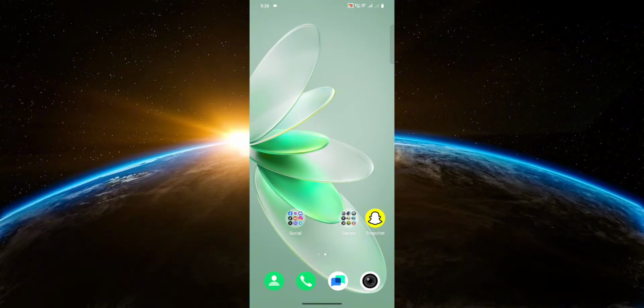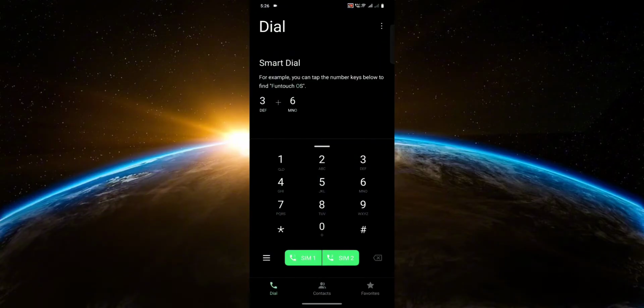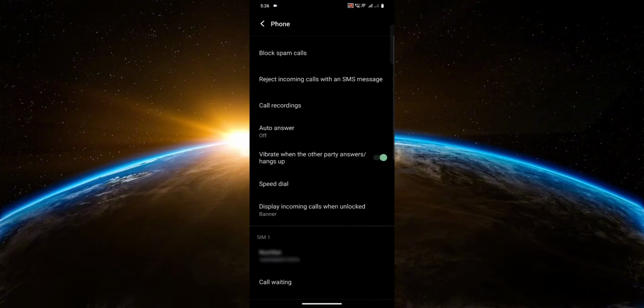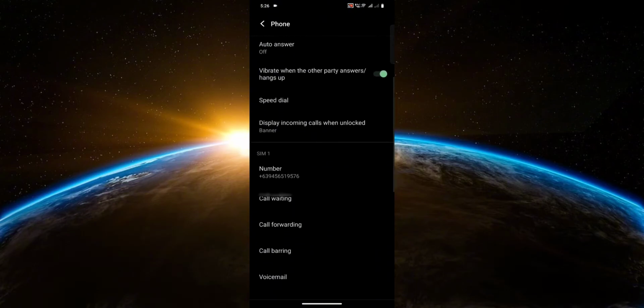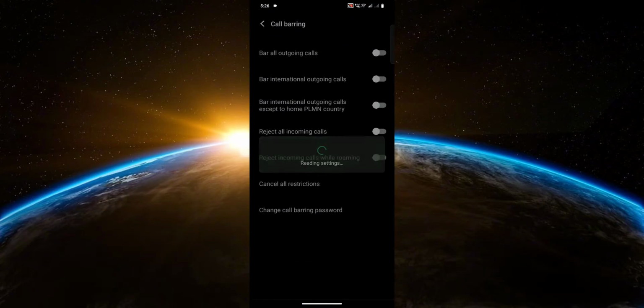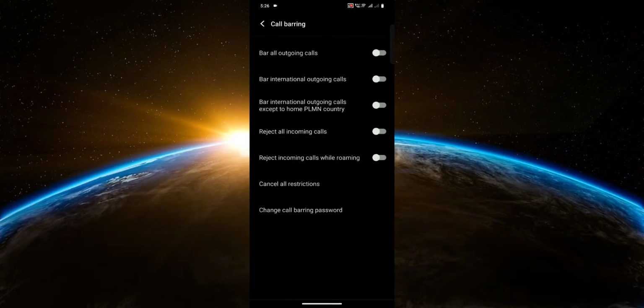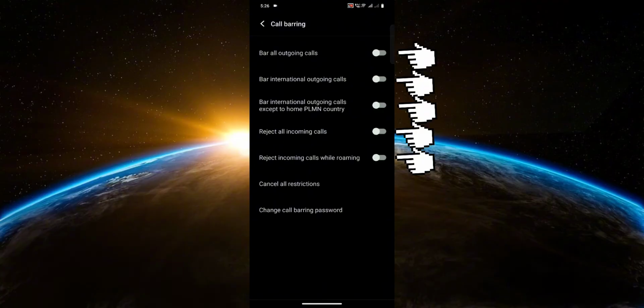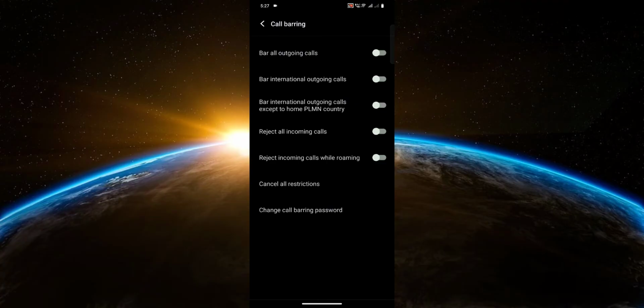For the first solution, head over to your phone's dialer app. Once you're here, click the three dots at the top right corner, then click Call Settings. Now scroll down and click Call Barring. Here, you're gonna make sure all of these options are disabled. And that's it for the first solution.